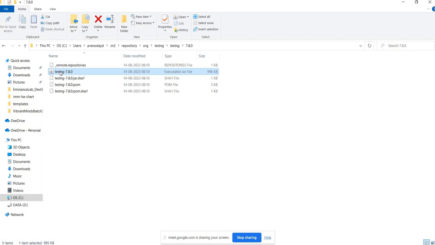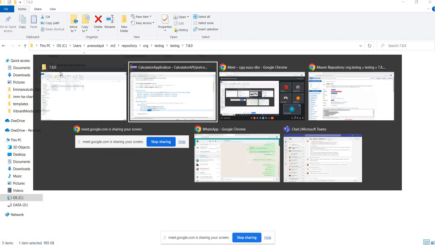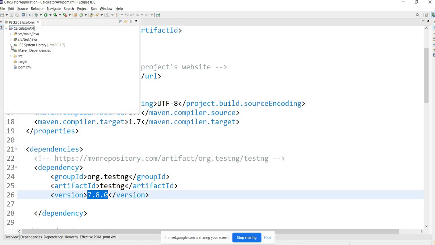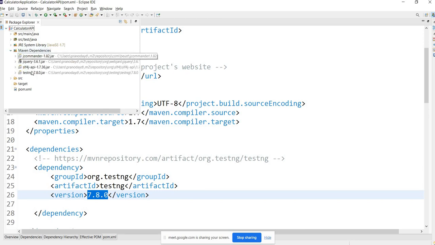So Maven always checks first the local repository to see whether it contains the dependency or not. If the dependency is there, Maven simply adds that dependency to your project. Point number one: if it doesn't find that dependency there, it downloads the dependency. And second, it adds that dependency to your project also. So here it has added the dependency to your project.